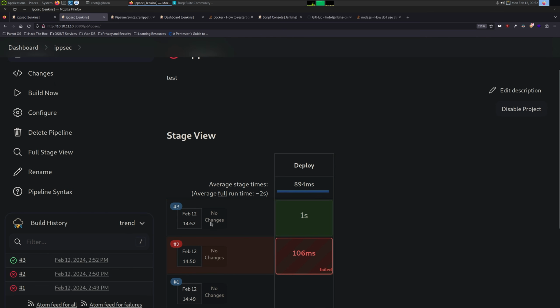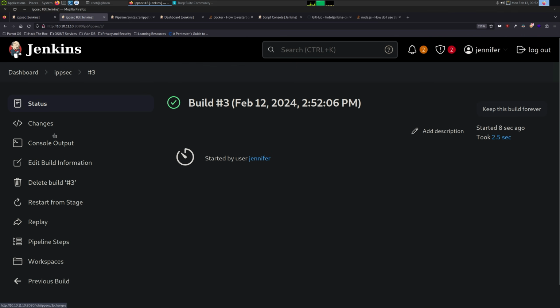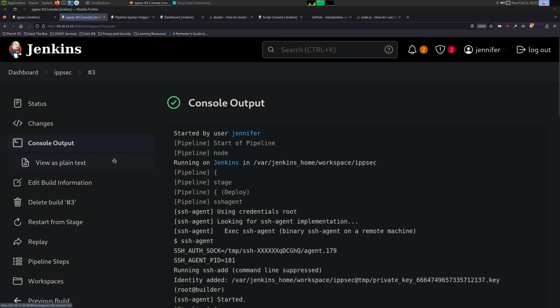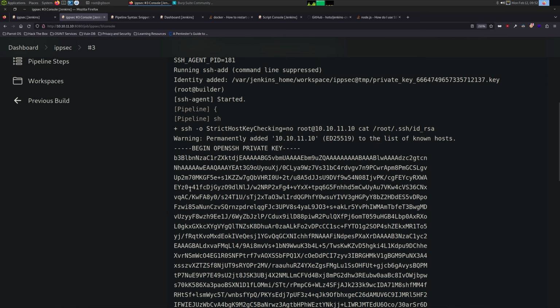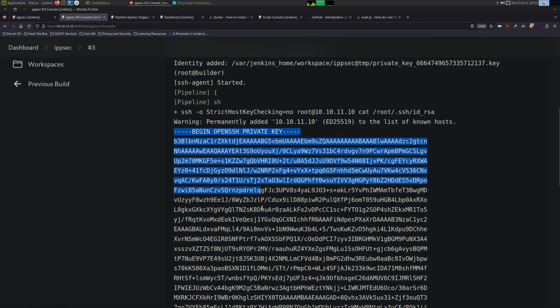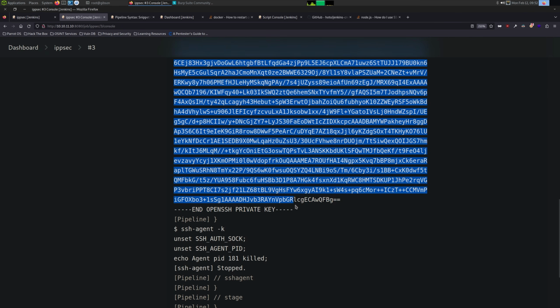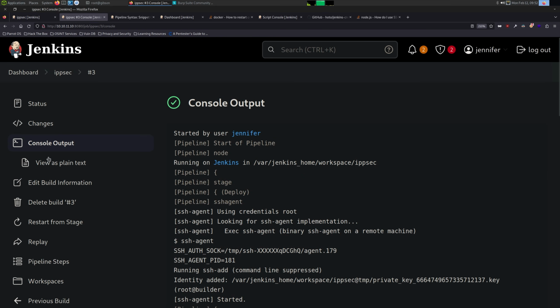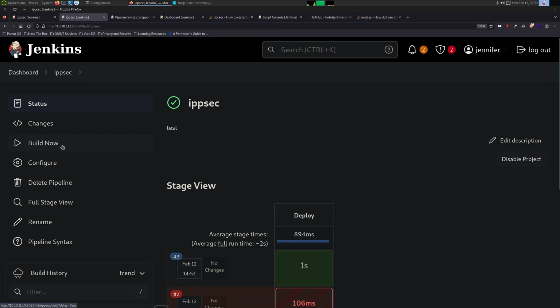We see it is complete. So if we go to build 3 and look at the output, we will see our SSH key. There it is. So we're not dumping the decrypted key in Jenkins. What we're doing is using that decrypted key, then SSHing to a box and grabbing it, because on the box it is also decrypted.